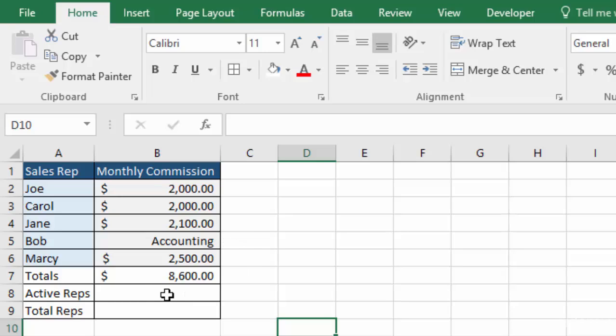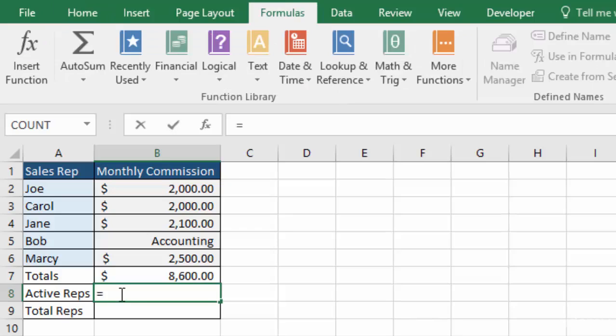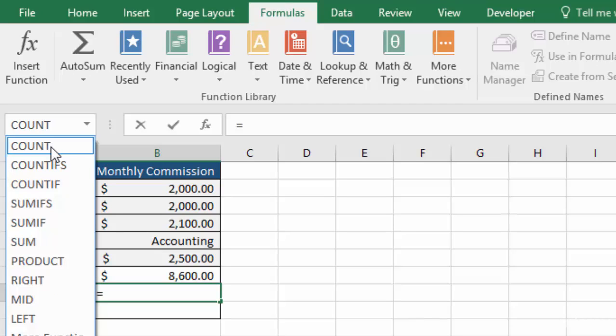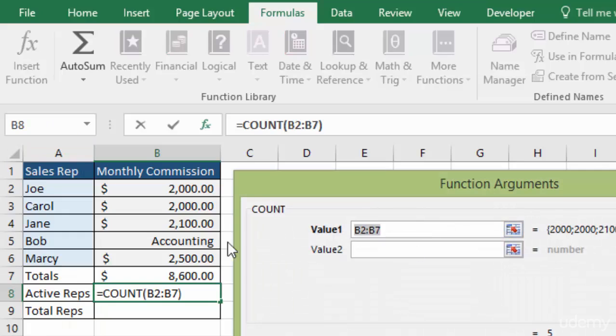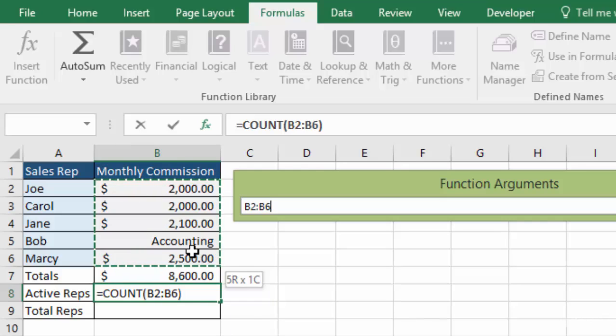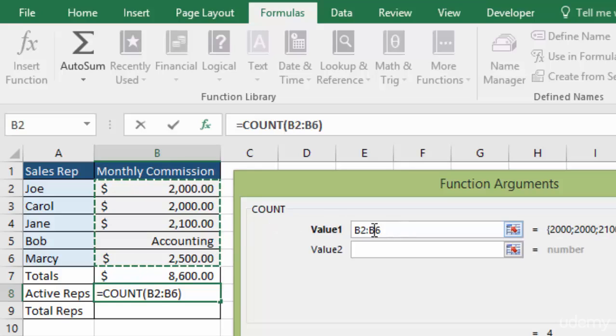So the first thing we're going to do is go into active reps and use our COUNT function. We start with our equal sign, go up and find our COUNT function. You can see it's automatically selecting all the cells above the cell we're looking for, but we don't want the total cell. So we're going to change this to these cells, just with our sales reps. Then we're also going to highlight that and press F4 to make those an absolute cell reference, so that when I copy this formula down, it's going to stay attached to cells B2 through B6. And then I click OK.